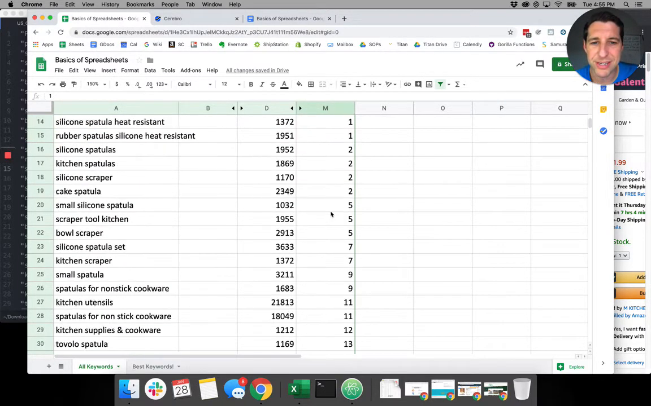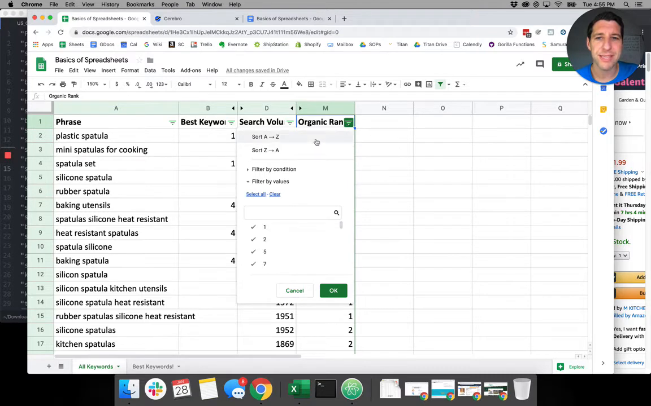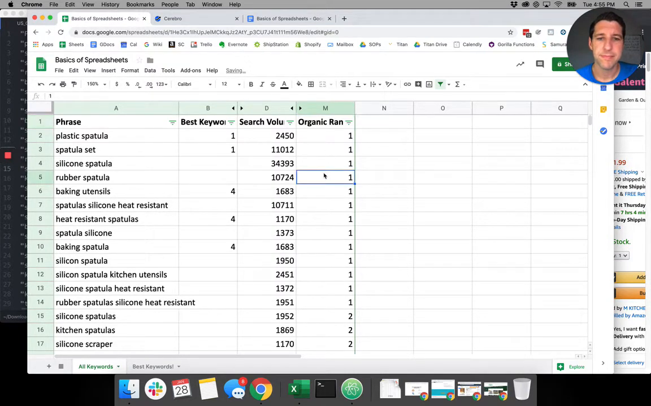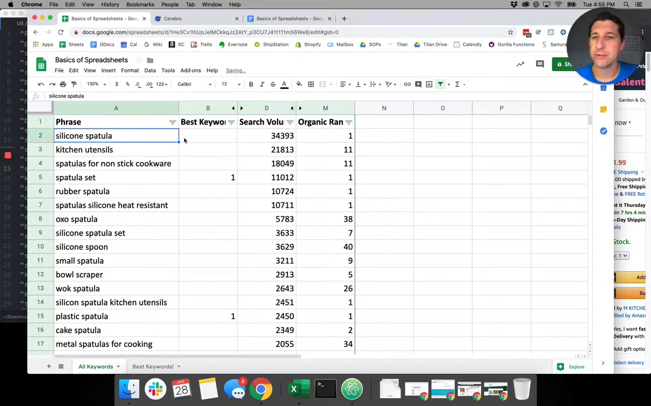Let's go ahead and sort. Okay, so you see this little triangle thingy. Go ahead and push that, and you see how it says A to Z. That means we'll go from low to high. Look at that. Now we have all the organic rank things. Let's see the highest search volume. This guy's ranking for silicone spatula is 34,000. That's awesome, right? And so you can sort like that. Now that's sorting. Now let's do some filtering.